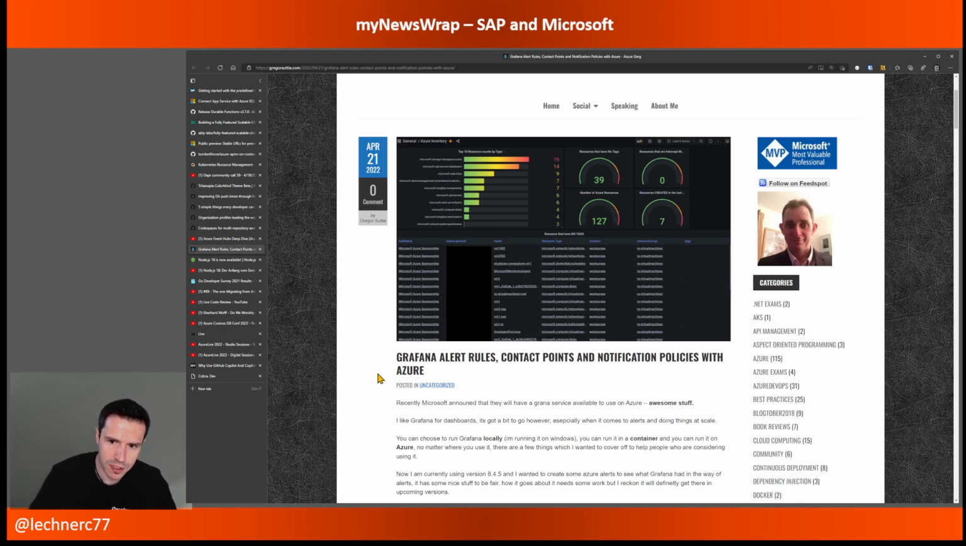Microsoft Azure announced that they will have a Grafana service sooner than later. And that was kind of the motivation for Gregor to look a bit into that topic. He focuses on Grafana alert rules, which are a bit of a different beast, contact points and notification policies with Azure, and where he came across some issues or how to set things up properly. That's what this blog post is about.